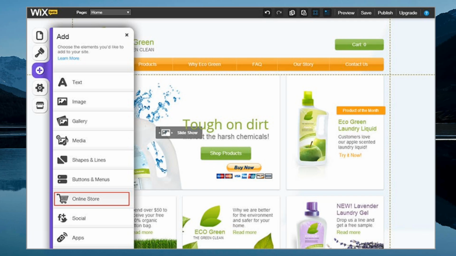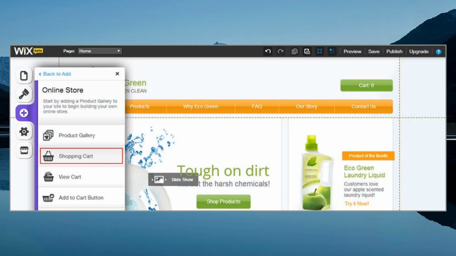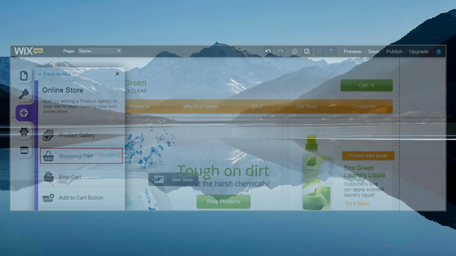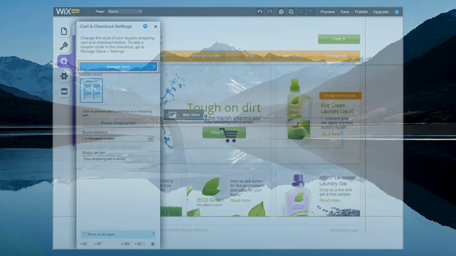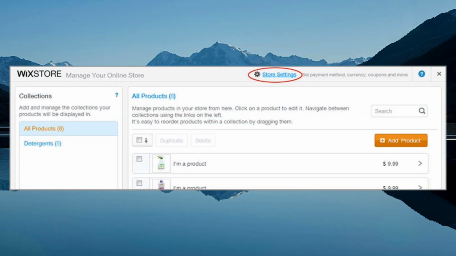Step 1, inside the Wix editor, select Add Online Store. Then step 2, select Shopping Cart. Next is step 3, double-click on the cart icon that has been added to your template and select Manage Store. Step 4, from the Store Manager on the top menu, click Store Settings.